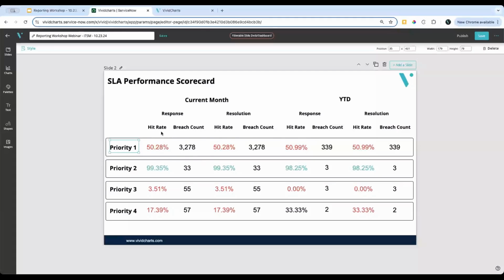And if we just probe a little bit deeper into each of these, the hit rate is going to be the percentage of our SLAs that we actually achieved or met the defined SLA. The breach count is going to be the count of breached SLAs for that ticket type. And the two chart types that we're going to look at in the VividCharts chart library is the percentage score here, which is what we're using for the hit rate, and the score chart, which is just going to give us a count of the breached tickets.